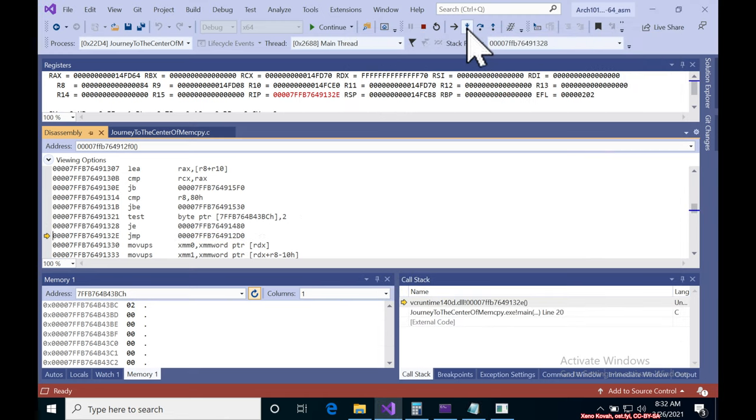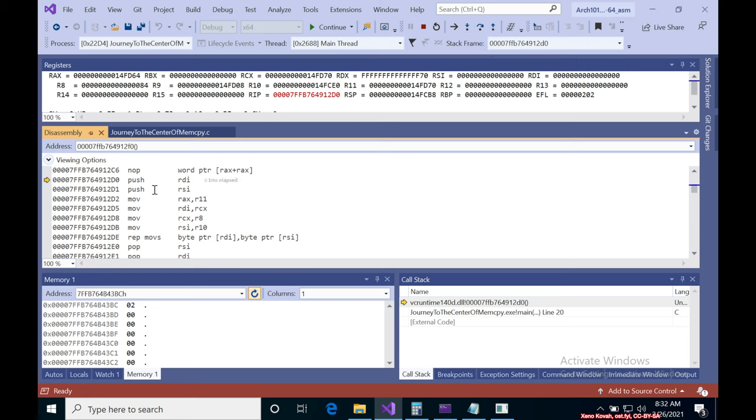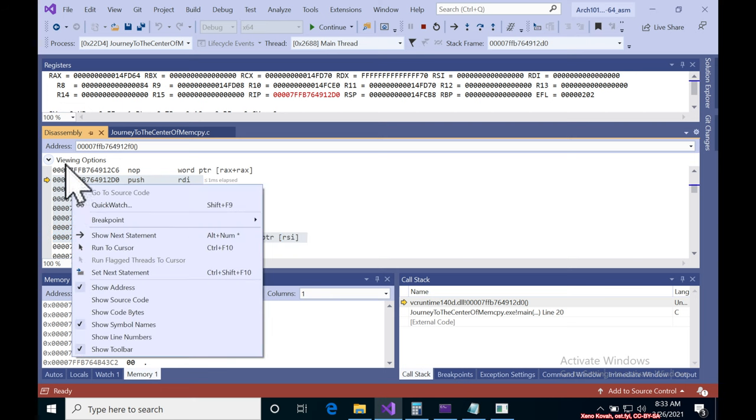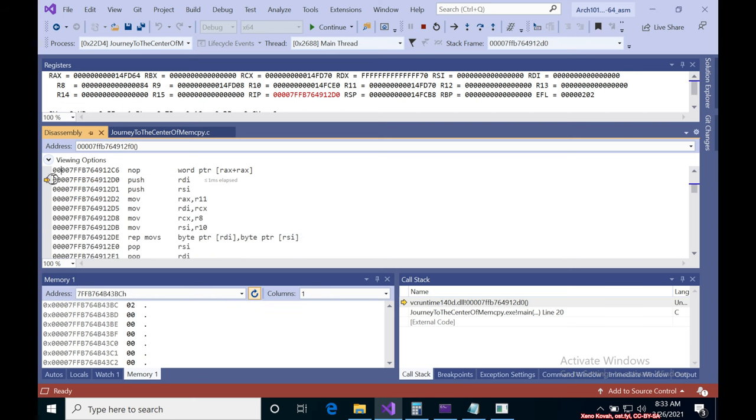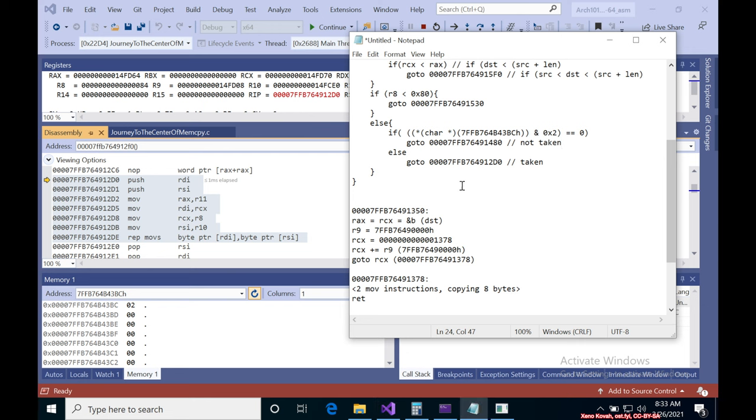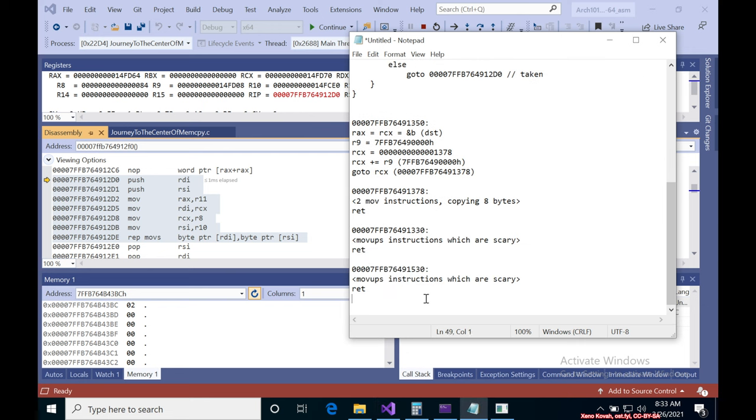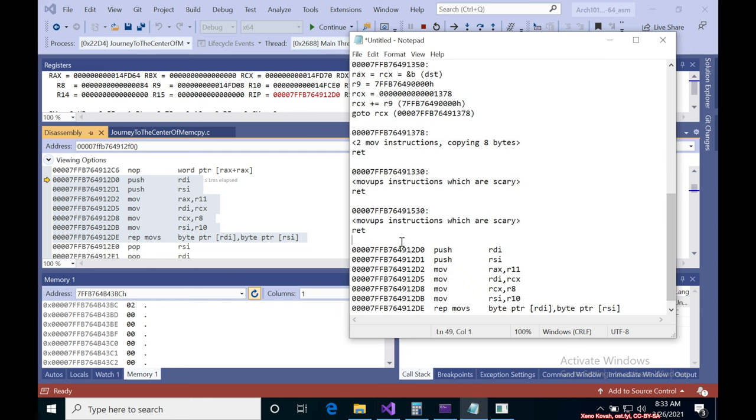All right, skipped over the jump equal, take the jump, and where do we land? Rep MOVS. Here it is, folks. This is what we've been searching for. So I'm going to go ahead and copy that out. And we will take a look at what's up with that after we learn more about this instruction.